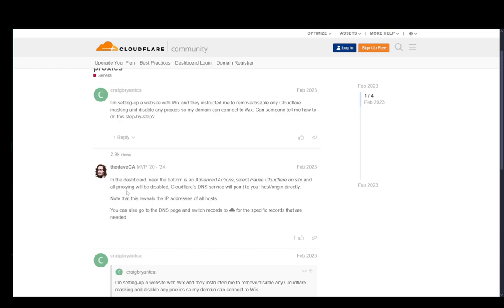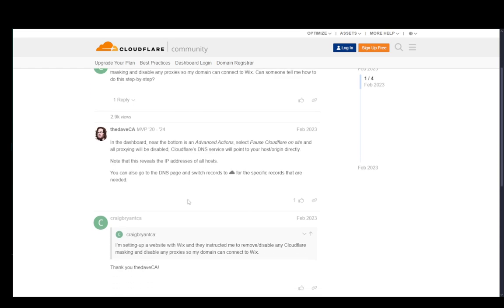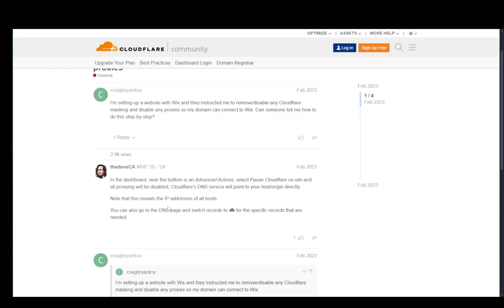And once you do that, all proxying will be disabled, and Cloudflare's DNS service will point to your host or origin directly. Now, this does reveal the IP address of all hosts, so keep that in mind. But that is pretty much it.